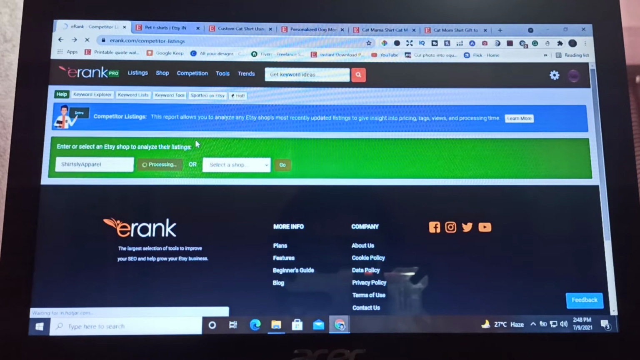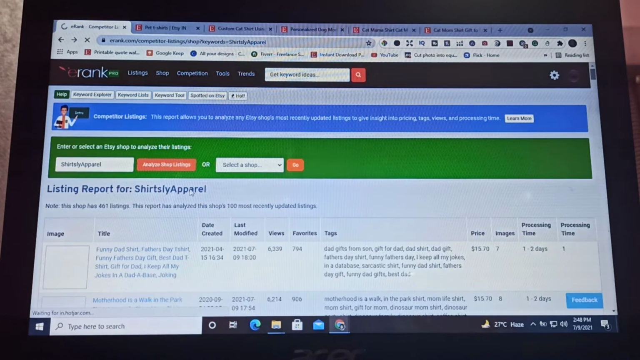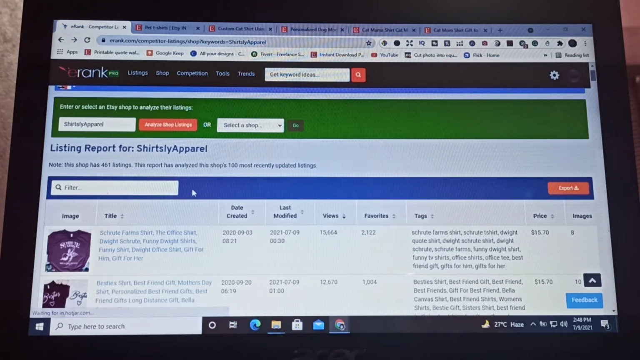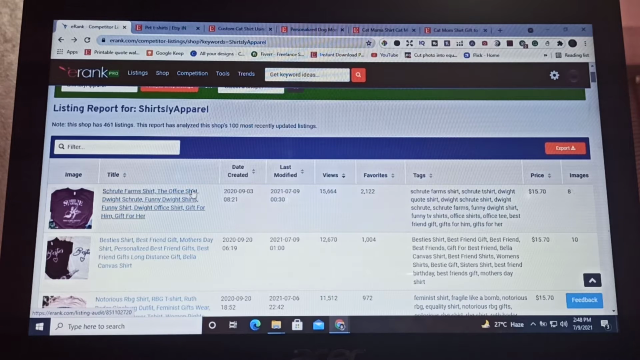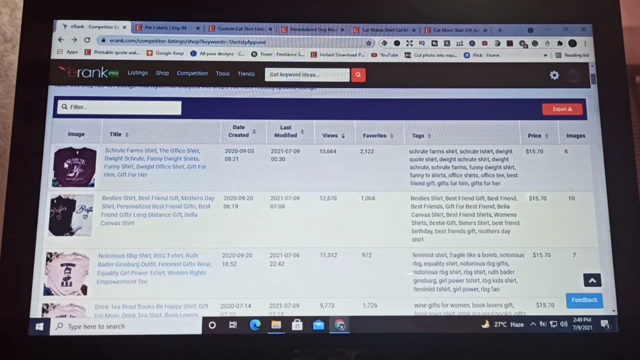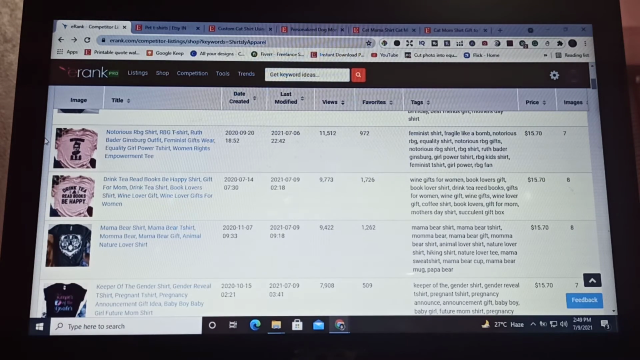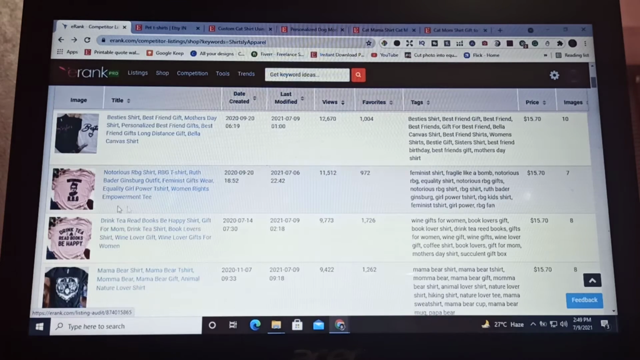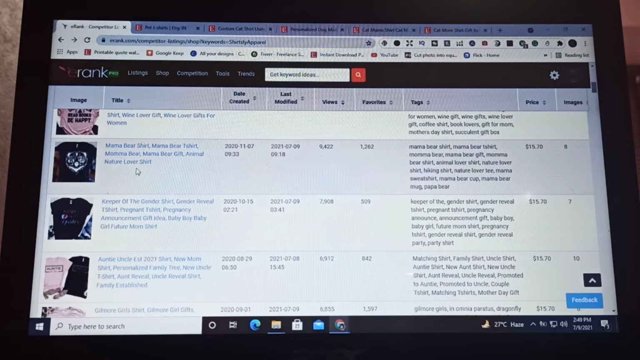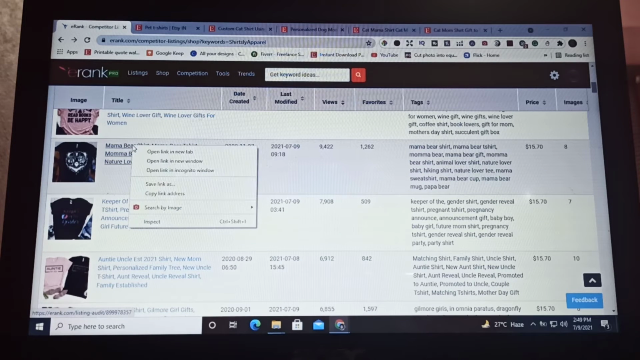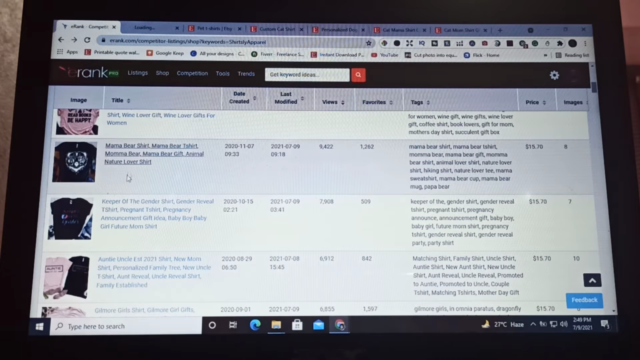So basically what it does is, it gives you real data, like which ones are favorite, which ones are not. So let's say this is the data. So let's say, okay, if you are selling just animal designs, something like that, you can just search for animal ones. Let's say this one, mama bear shirt. Let's say you decide to go with this one.